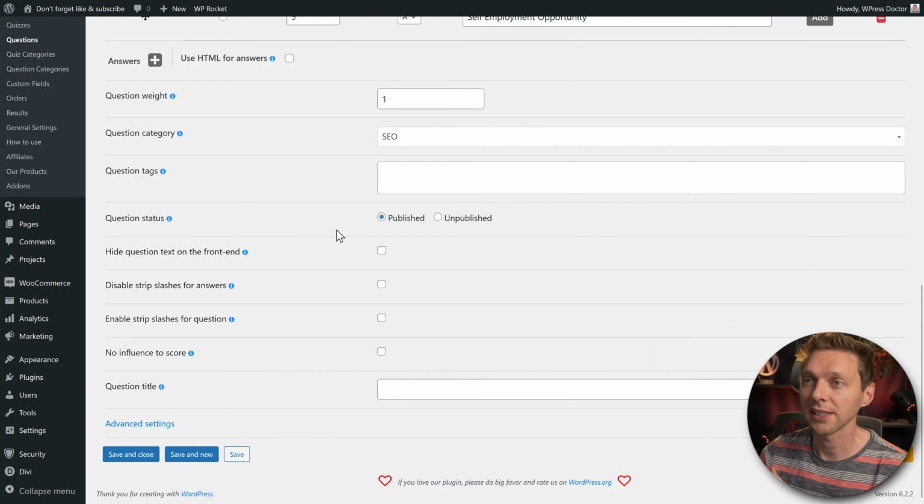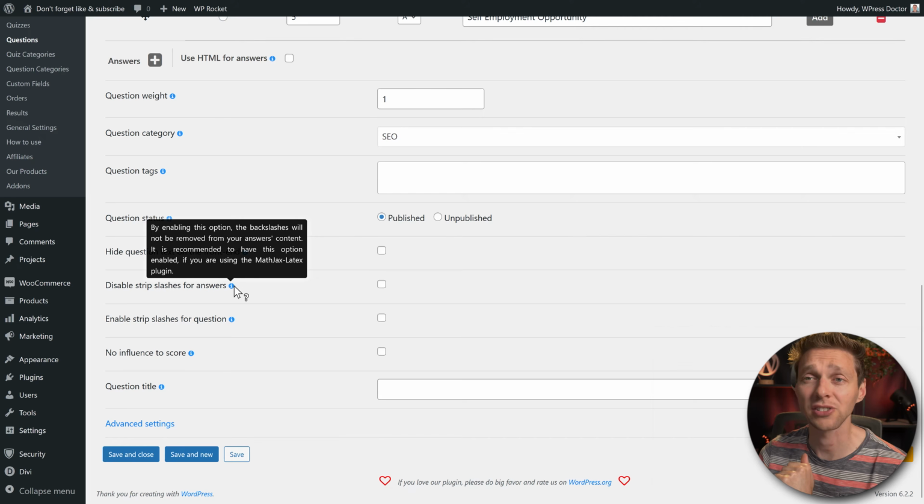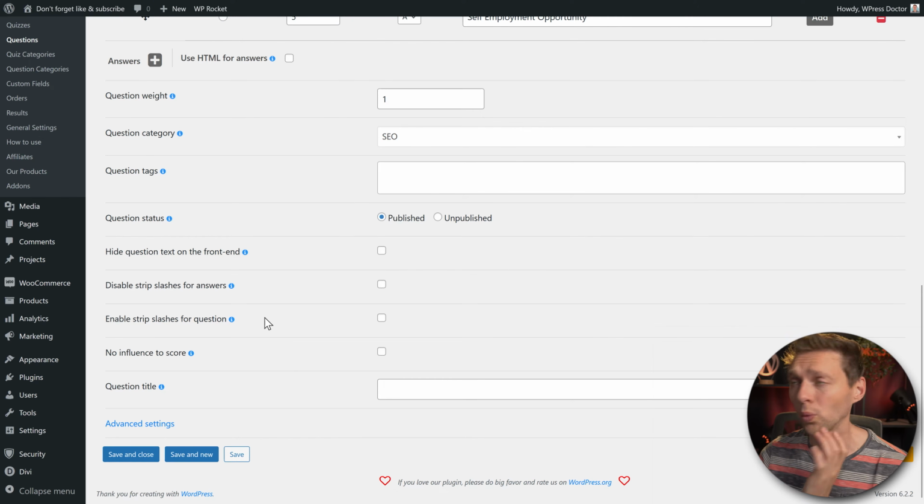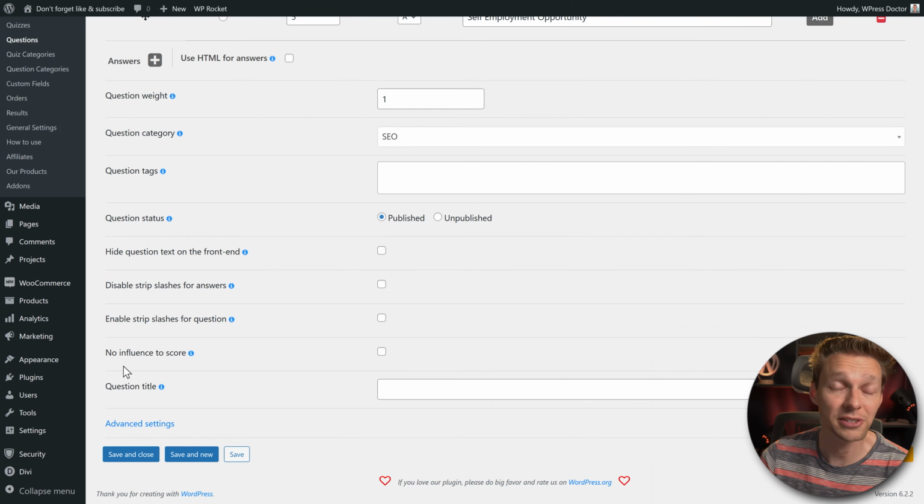Then we have the question status. Again, publish, unpublish. Excellent. Here you can disable and enable strip slashes for answers and questions. It's only useful if you have a plugin called the MathJax LaTeX. We're not using it in this tutorial, so you can leave it just the way it is. Great. You can also choose to have this question of no influence to the end score of your quiz. It's useful, for example, to collect information from the people who are actually filling out your quiz.